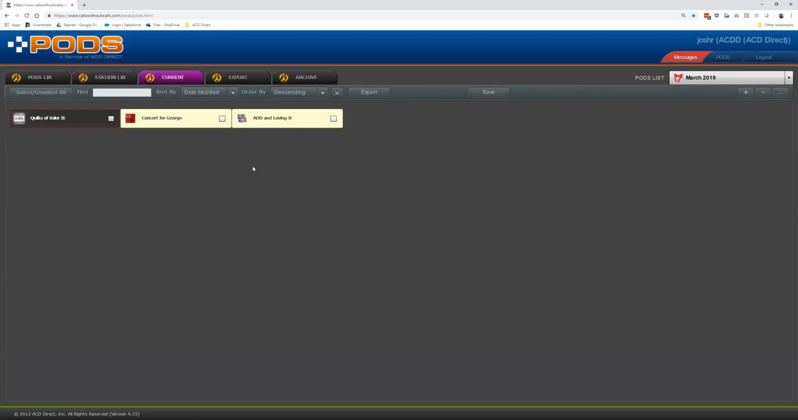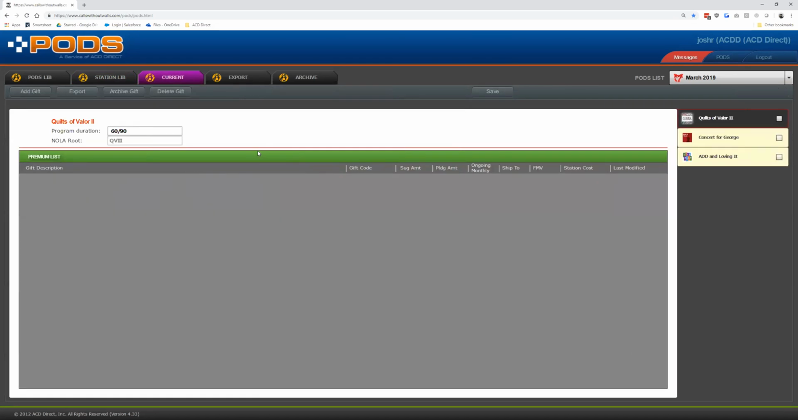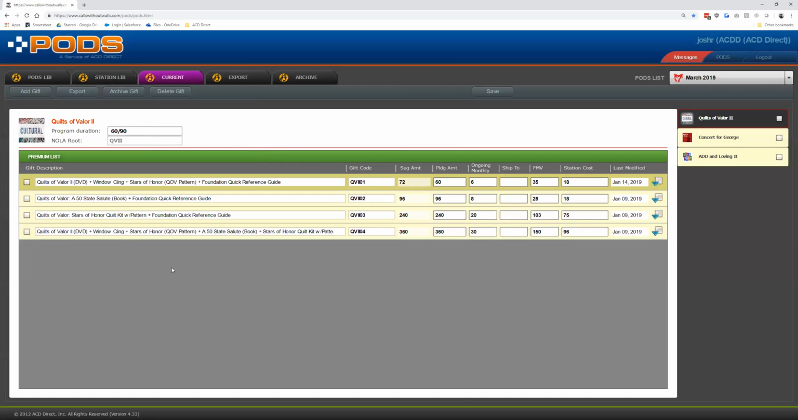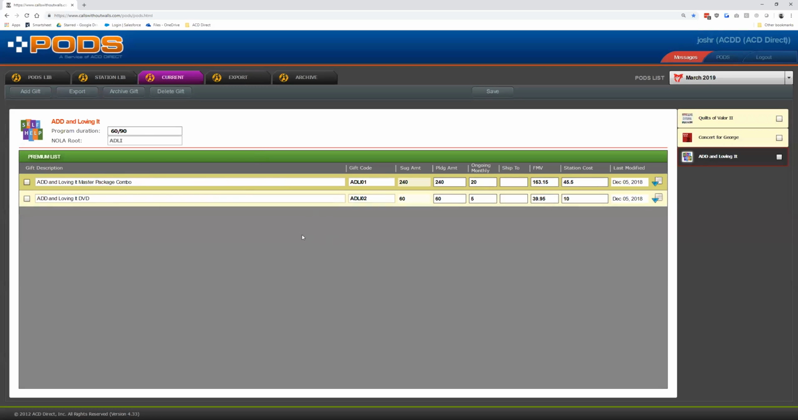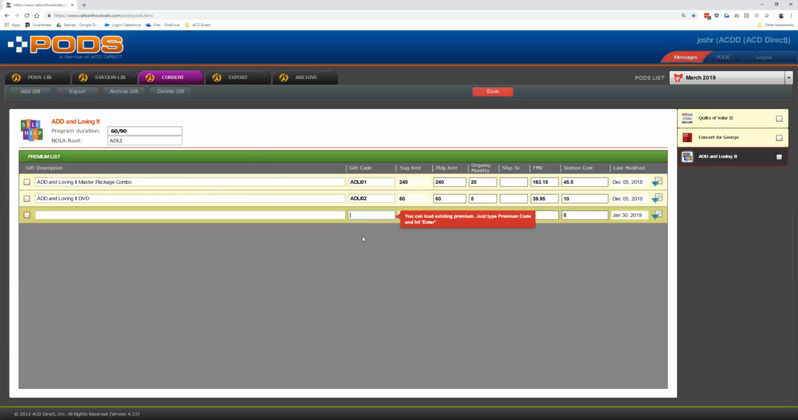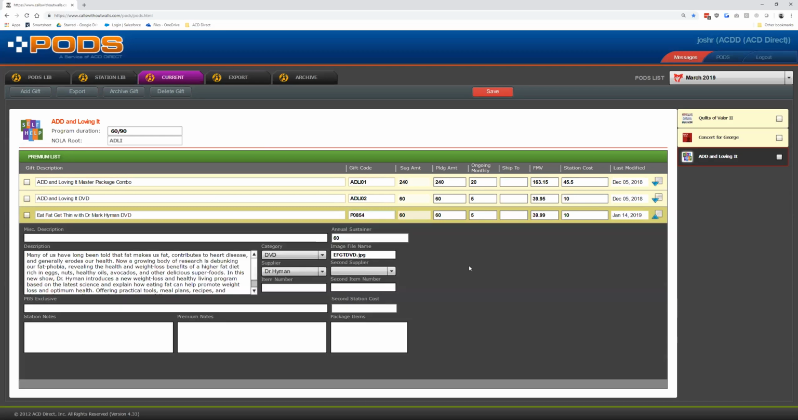Once I dive into my current library, I can now work within these and maybe tweak or add a gift. Remember earlier, I copied the gift code from a different premium, and I can go ahead and add it to a different show. So I can simply add gift, copy and paste that premium, hit enter, and my gift is there. All that information just carried straight over. Again, folks, we're working within a database, and that's really the true facet of what PODS has given to you.